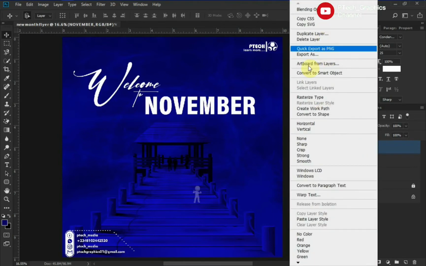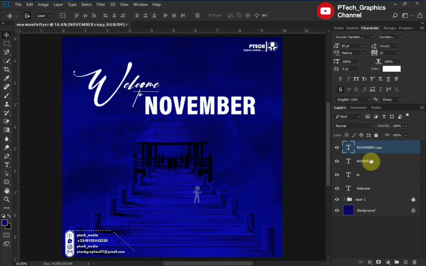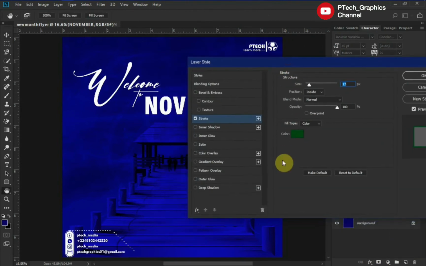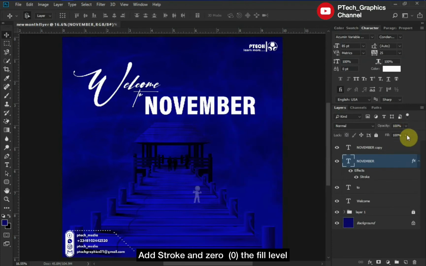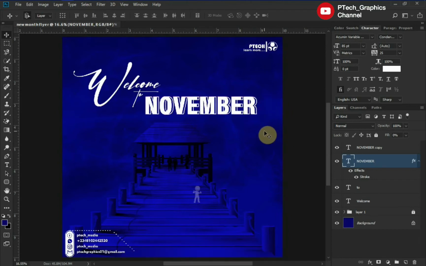Duplicate the layer of November and add stroke to the first layer. Adjust the stroke to the level you prefer and click OK. Now move it a little bit towards the right-hand side. Adjust the space between the alphabets. The adjustment depends on the font you use for the text.